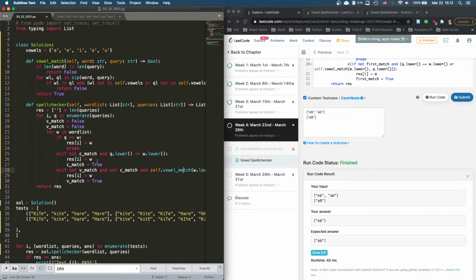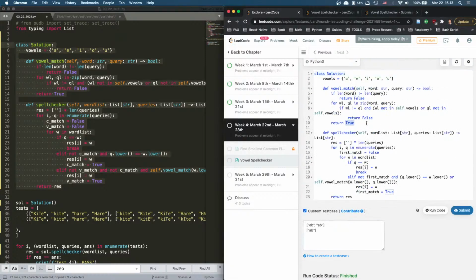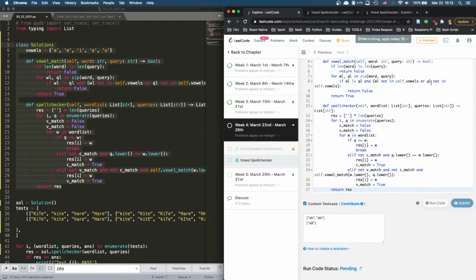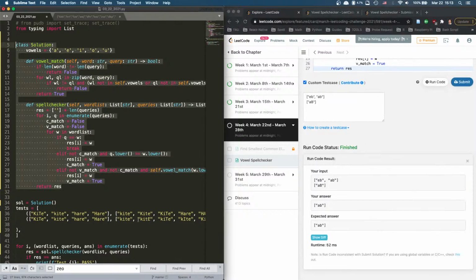So once C match is true, the only thing we can change is if it's a full match. And if we go again here, we cannot do a vowel match. Okay, that's good. Now, if we have a vowel match, and we set vowel match to true, we will not do another vowel match, but we do allow for a C match. Okay, so with this in place, let's see if we make any difference. Oh, we can actually test it locally. Yeah, there we go.